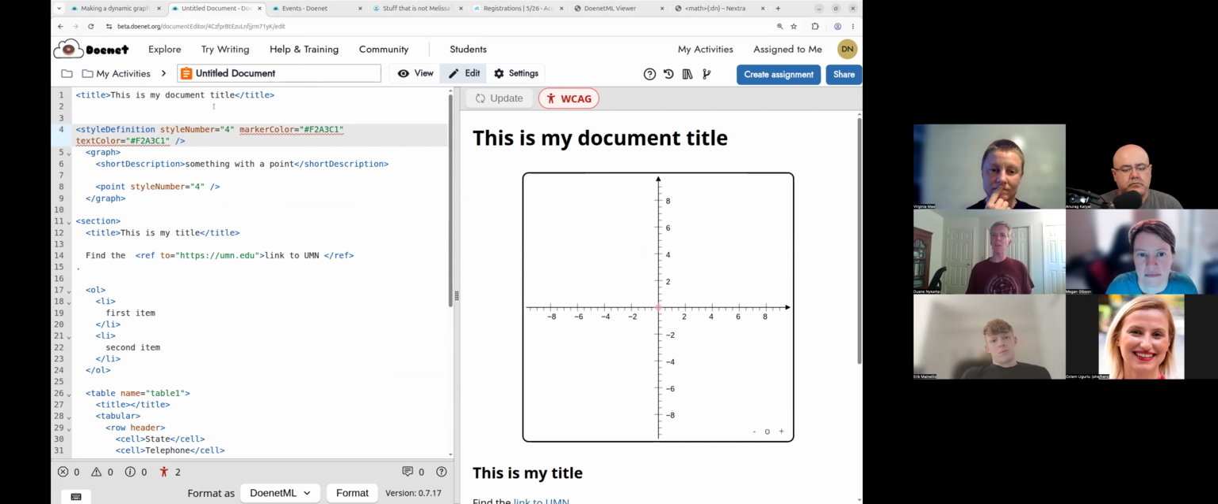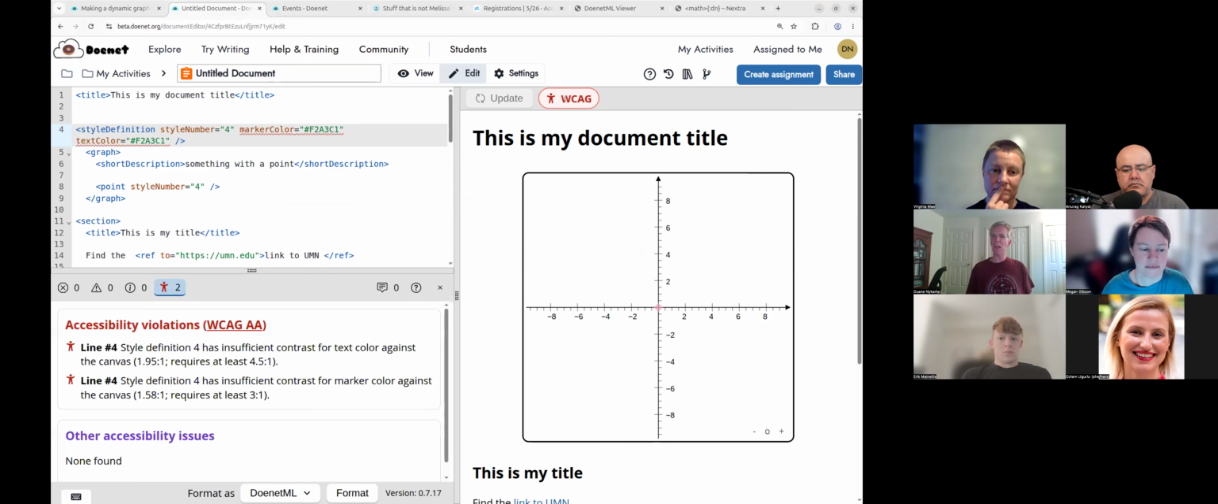We try to make it really obvious if you have a violation that we can detect, and so you can see these big angry underlines. You can also see over here it says accessibility violations have been identified. Click to open the accessibility report. If I open that, then it's going to give me the list of violations.